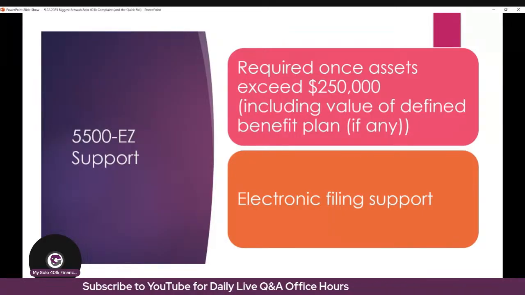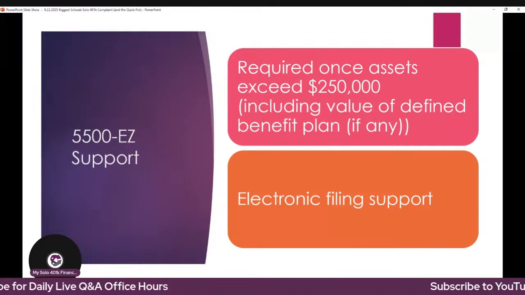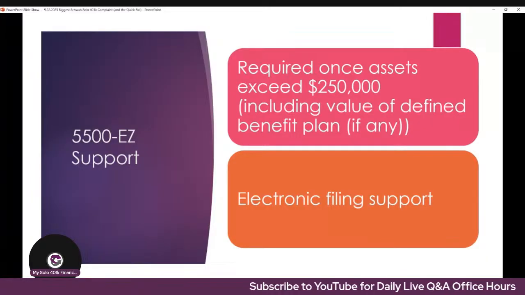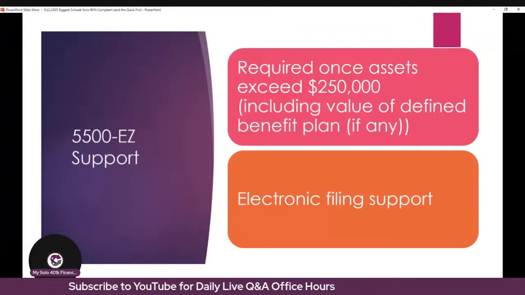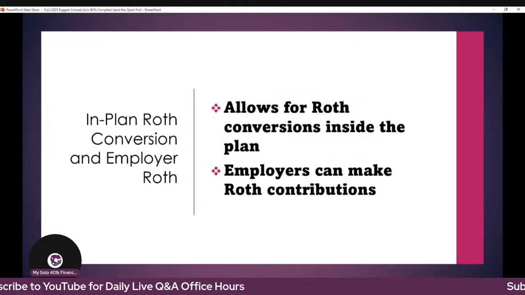for our customers. Moreover, we handle it under the electronic filing system to make it easy for the customer. Customers just have to let us know once the value exceeds $250,000, and then we'll add their plan to the queue to prepare that 5500 EZ.